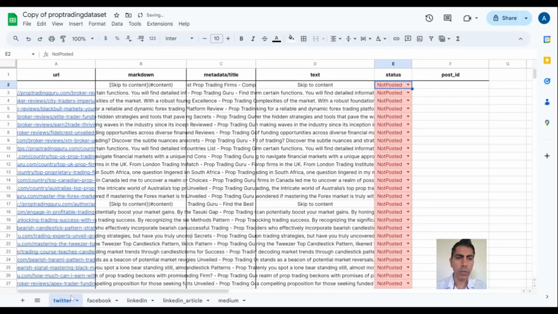And I've created multiple tabs. There's one for Facebook here, there's one for LinkedIn. So all three of these tabs have the exact same data. The difference is, though, if I want to track the Facebook status, I will just go to the Facebook tab. LinkedIn, I'll just go to LinkedIn, and then Twitter, same thing.